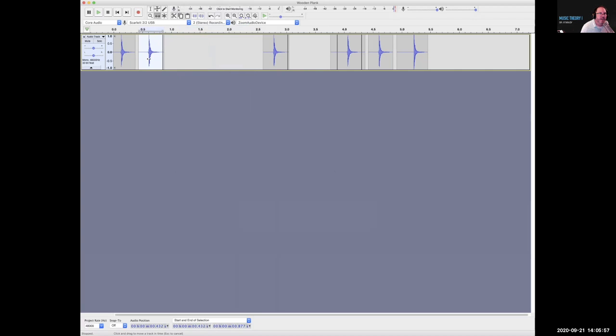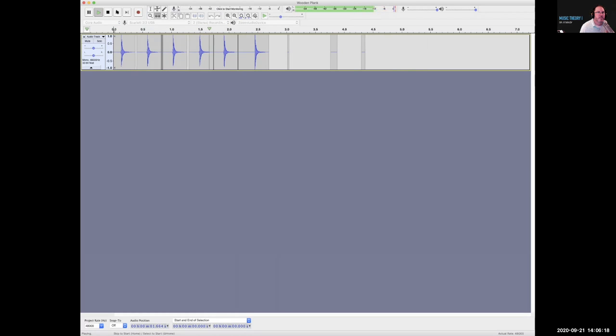Let me just move these guys around, get them closer. All right, let's see if it worked. All right, so now I have a little pentatonic scale of wooden blocks that I can use. Now, the next thing I would do is bounce this out, bring it into Logic or Pro Tools, and then start using these, chop them up and make little melodies and things like that.